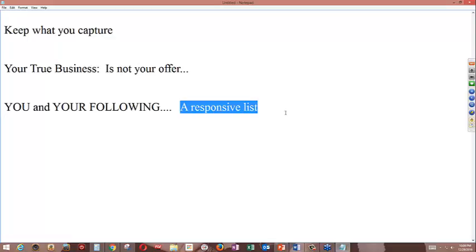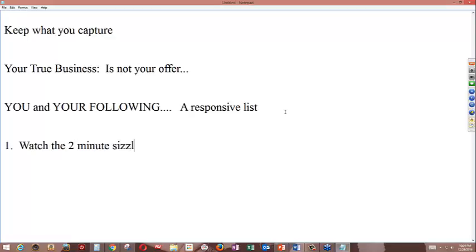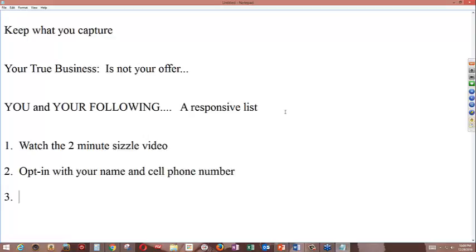When you get the link, you're going to, one, watch the 2-minute sizzle video. Two, you're going to opt in with your name and cell phone number. Three, once you've done that, the system is going to send you a PIN code. You're going to enter that PIN code into the system, and that will then open up the first part of the tour.